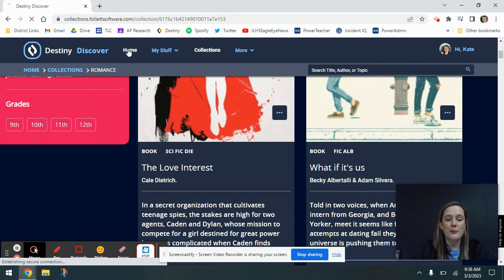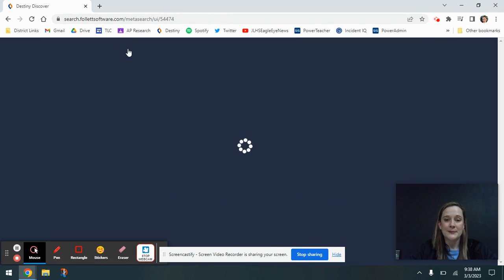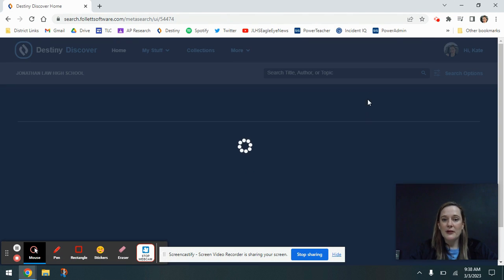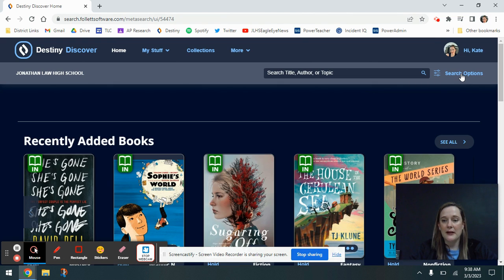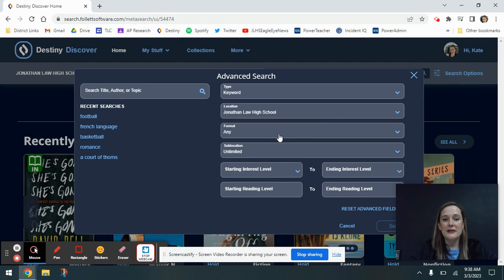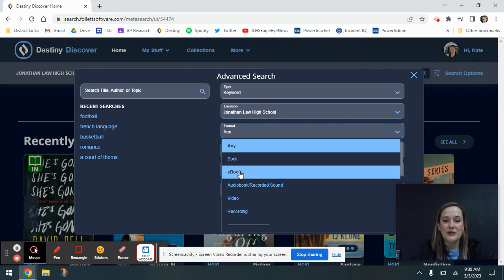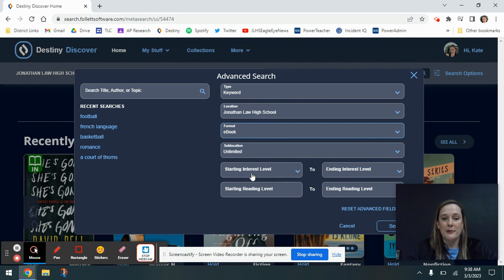Now, if we go back to the homepage, I'm going to show you how to get your ebooks and your audiobooks. So once you're here, you're going to click on the search options right here. This is going to allow you to search by format. You can do anything you want here, but I'm going to show you how you could do ebooks or you could do audiobooks. So let's say maybe you're home and you don't have anywhere to get a book. You can definitely check out an ebook.